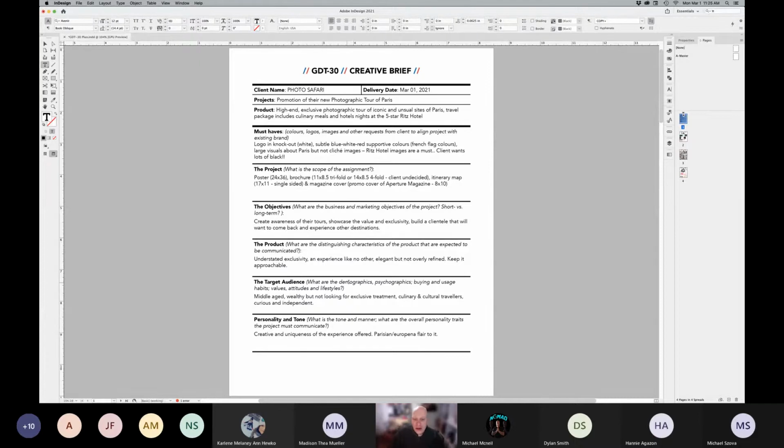So the target audience, again: what are the demographics, the psychographics, buying and usage habits, the values, the attitudes, and the lifestyles. So go middle age, wealthy but not looking for exclusive treatment, culinary and cultural travelers, curious and independent. Personality and tone, what is the tone and manner? What are the overall personality traits that projects must communicate? Creative and uniqueness of the experience offered, Parisian, European, typo again, I did not run a spell check on this one, European flair to it.